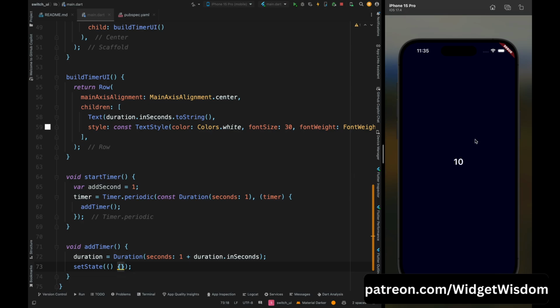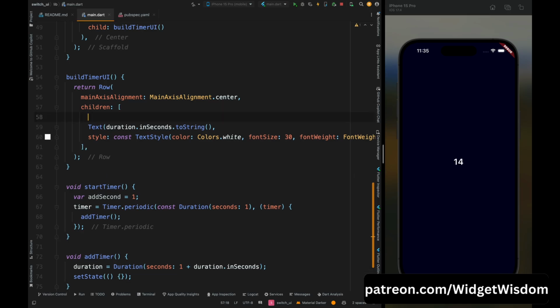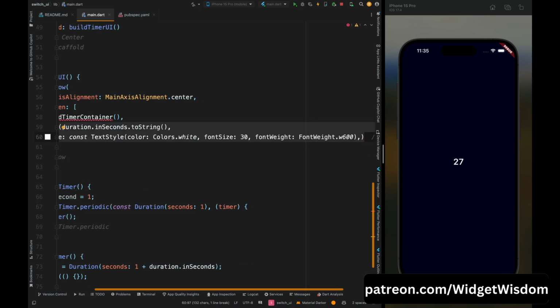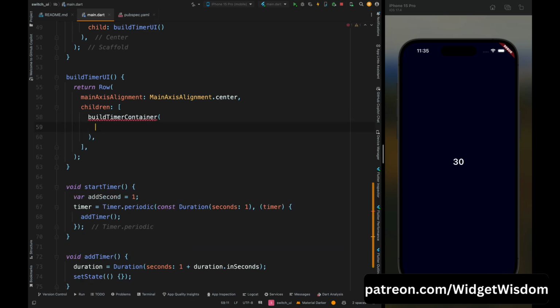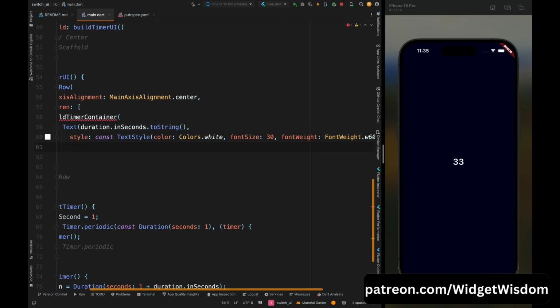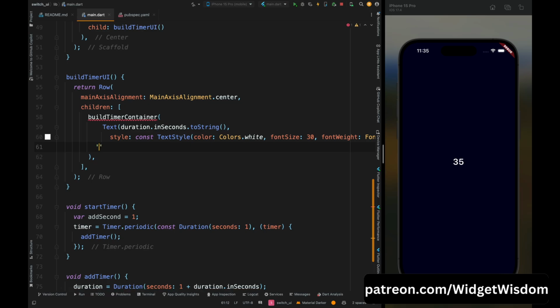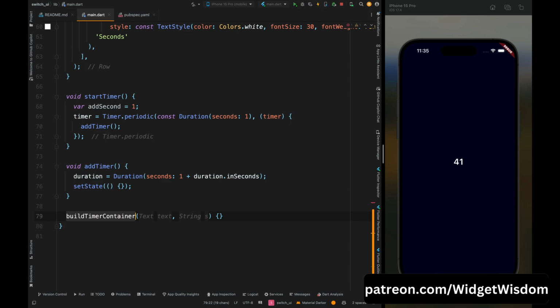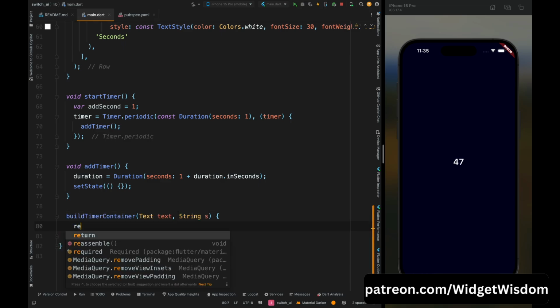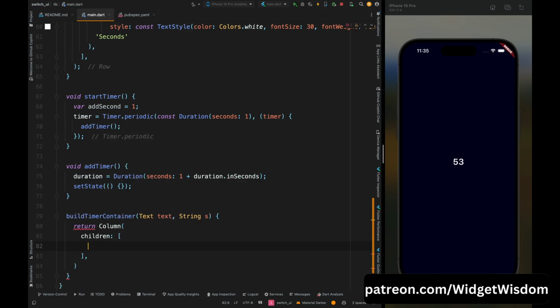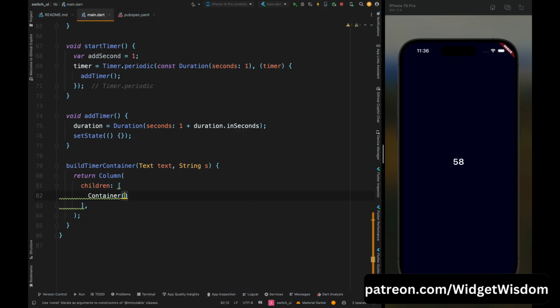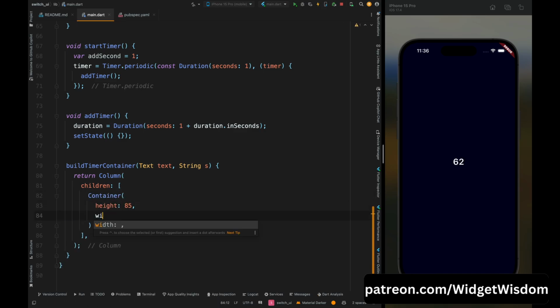Now let's quickly build the final UI for this. Here I'm going to create a method called buildTimerContainer. In this method we will pass 2 parameters to build the UI. The first one is our text widget, and the second one is the title, denoting what this counter stands for. This is the seconds counter, so add seconds as the title. Now create this method. Inside this method return a column widget, then inside the children add a container widget, which will have a height of 85 and a width of 85. Now add the decoration for it.